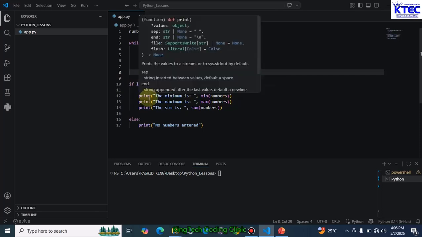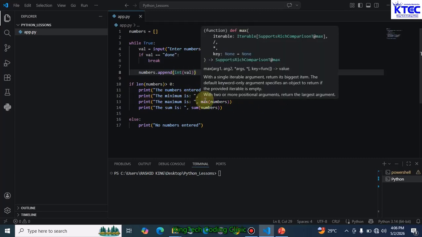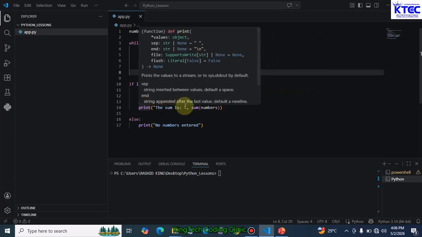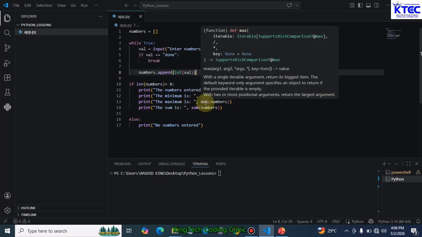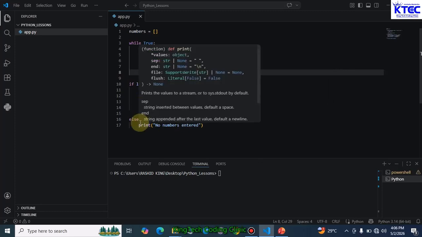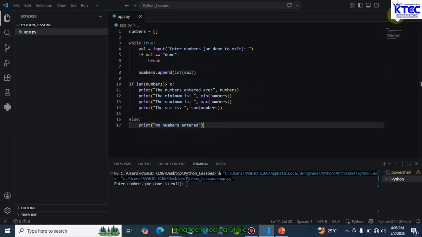And then after displaying the numbers, we want to display the minimum. So we say the minimum is, and we call the min function and pass the numbers. Then print the maximum. The maximum is, and we call the max function, and then we pass in the numbers. Then that will find the maximum among the numbers. And print the sum is, then we call the sum function, and that will sum or add all the numbers and display the results. Else part means that no numbers or nothing is entered. So we tell the user no numbers entered. Very simple. Now let's run the program.